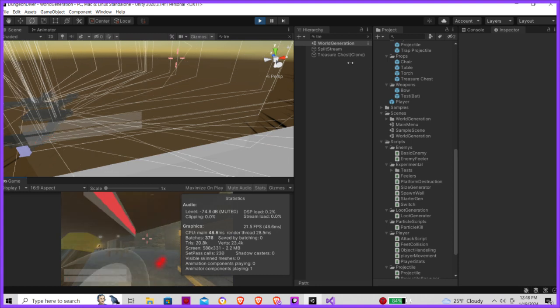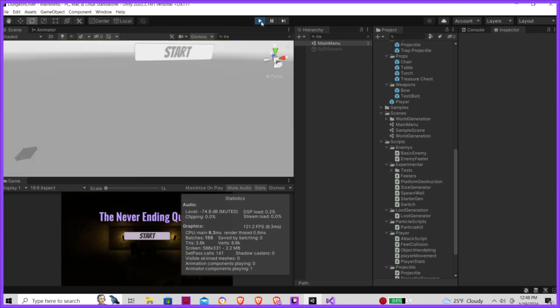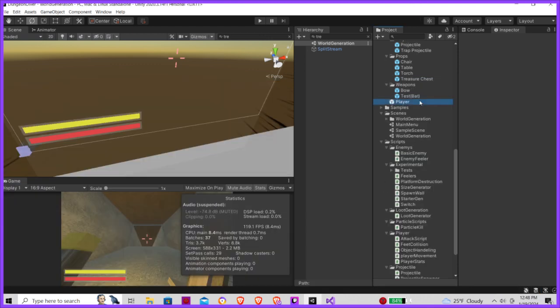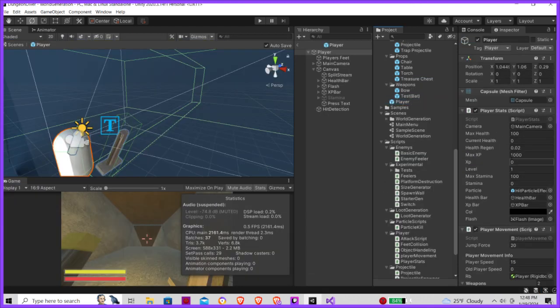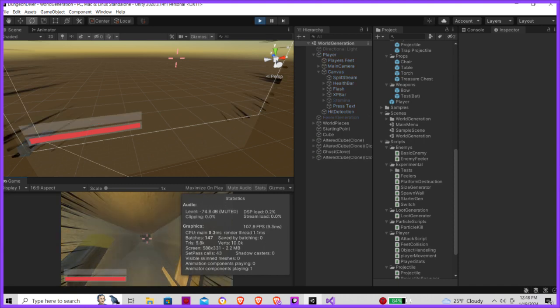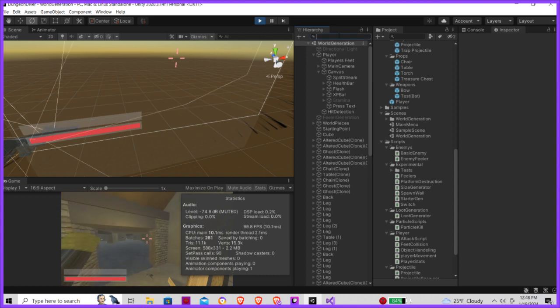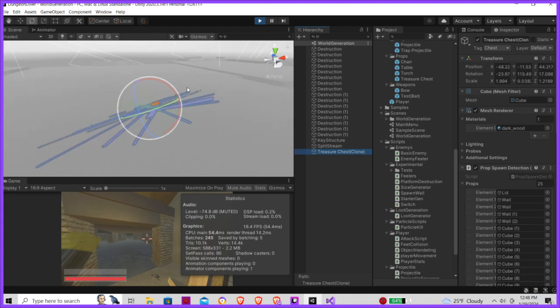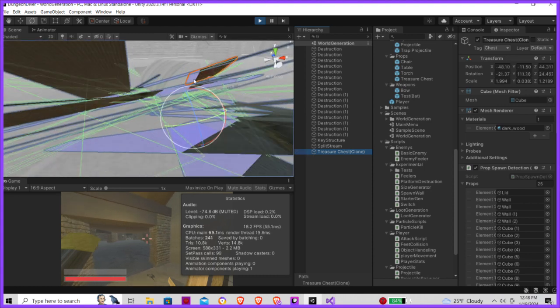Oh, there is a treasure chest, and I died. I'm just going to make myself basically invincible. Current health, by making my max health like, I don't know, 10,000. Because I just kind of want to see if a treasure chest will spawn. Here we go. So yeah, what happened here?